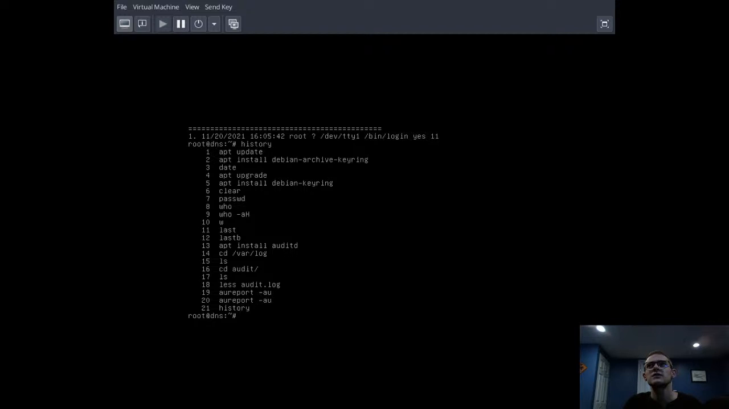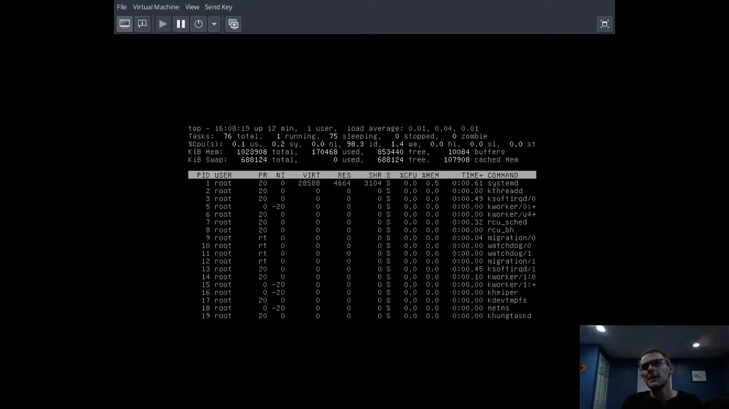The first way you're going to want to be able to do that is using the top command. The top command will give you a brief overview of everything that's running on your system, the CPU usage, the memory usage, all that good stuff.